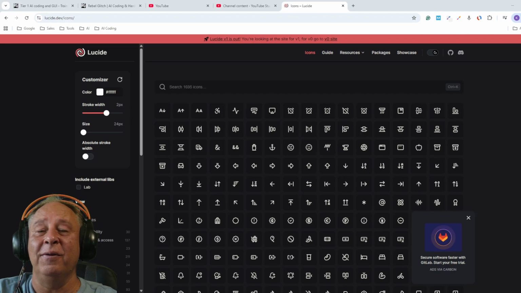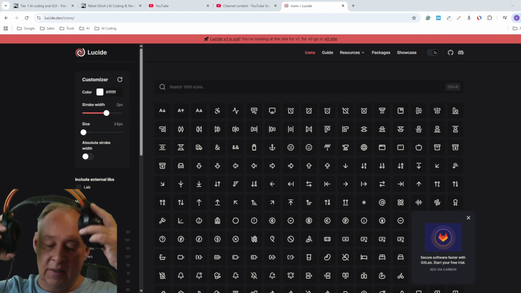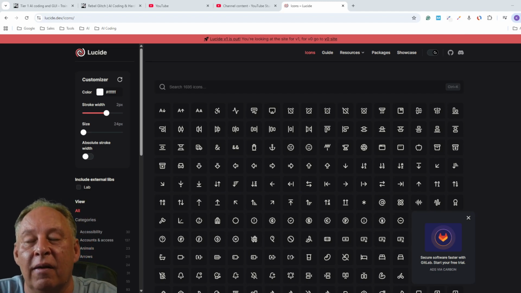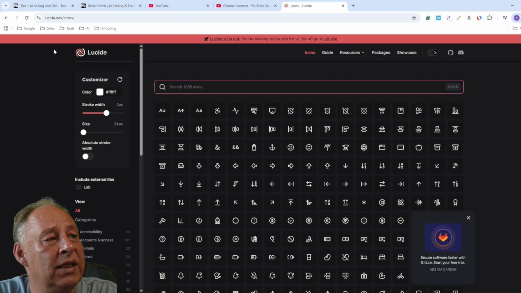Righto, so it's time for icons and SVG files. It's an important topic, and it's the thing that is the easiest to do when it comes to visuals. I've opened up a website called Lucide.